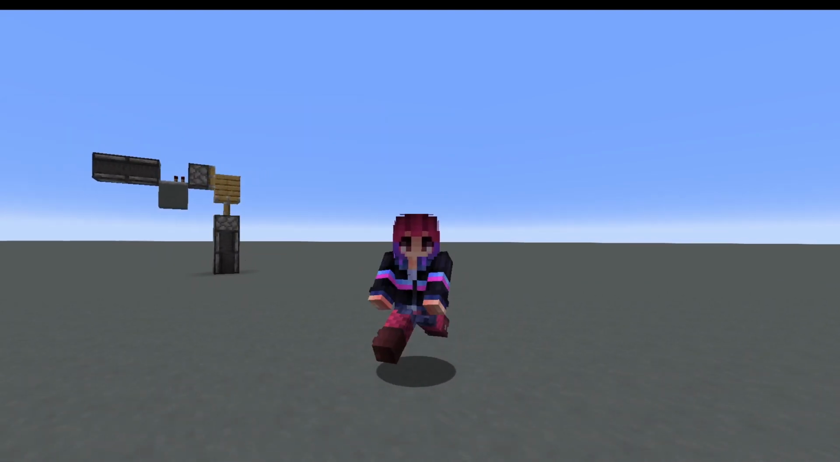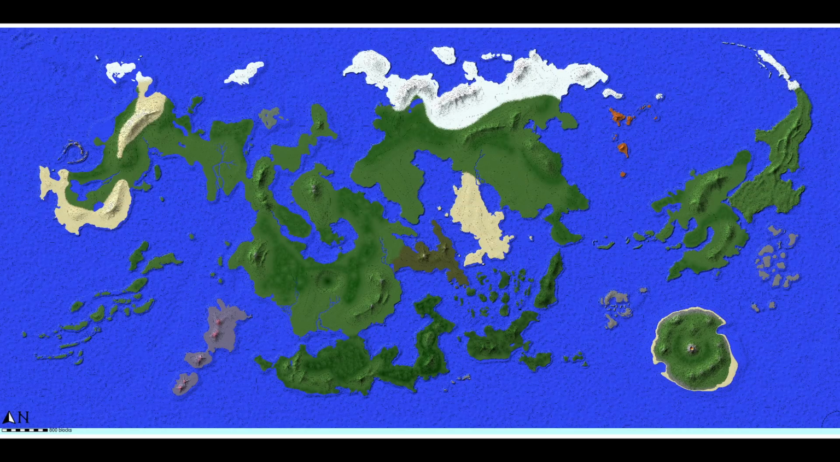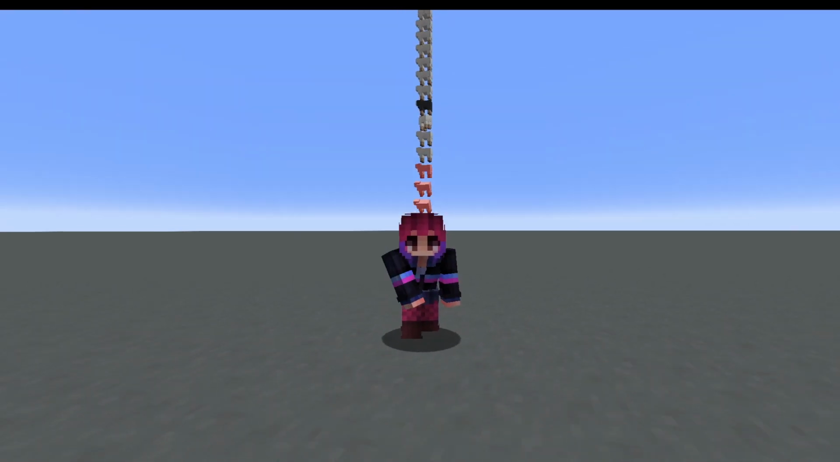The first thing I would recommend is what kind of world do you want to build in. You can choose a normal world to practice building for survival. You can build a flat world to build on an empty plate. Or you can make a custom world using something like World Painter. It all depends on the reason for building.